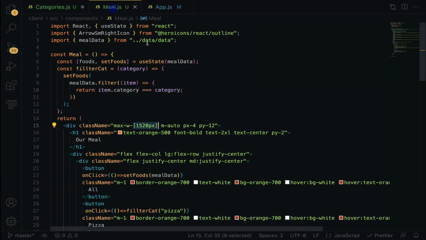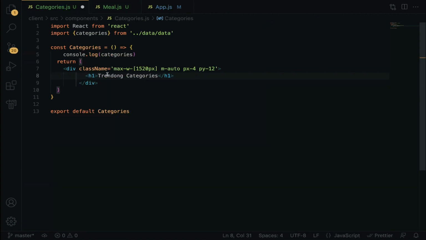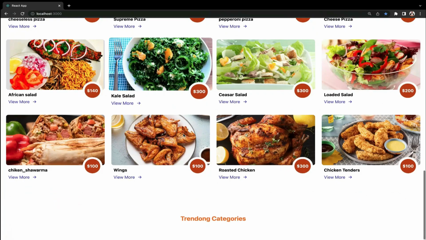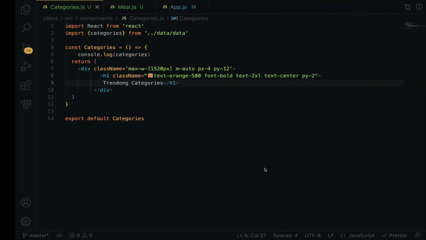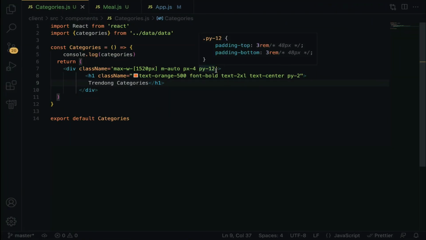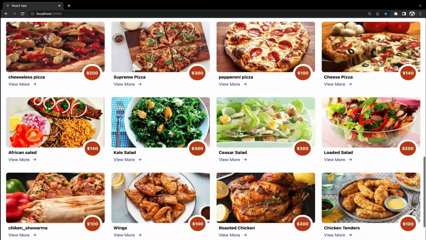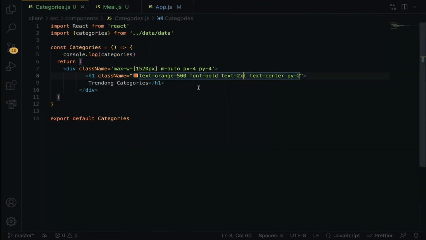And as well, I just have to copy this style from here. They are all the same. Copy, come here. Just have to replace it like this. Save on the browser. Here it is. Good. So the PY is 12 pixels. I think we should make it 4 pixels. So that's, yep, this is better now. All right, so let's continue.